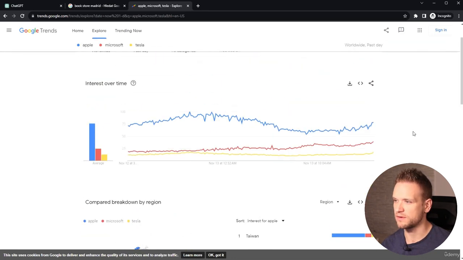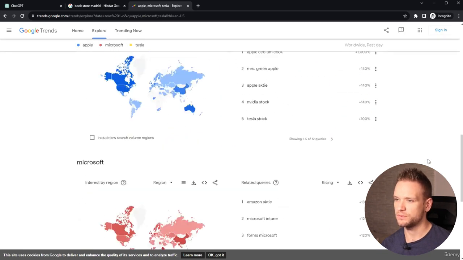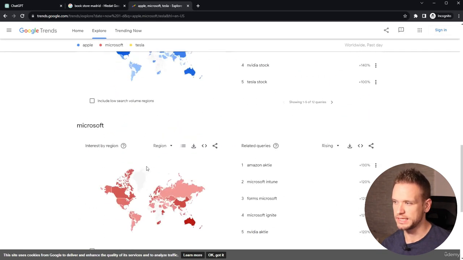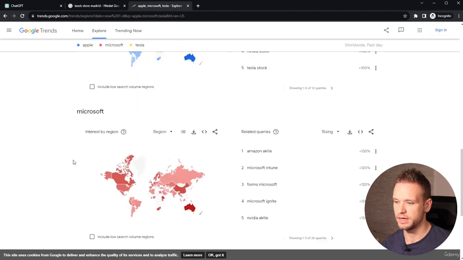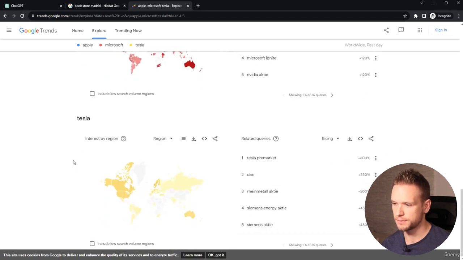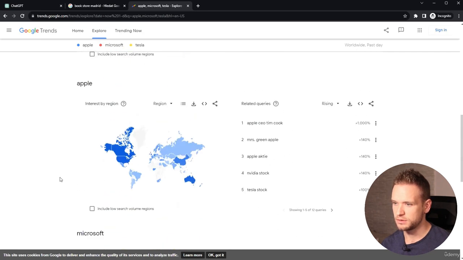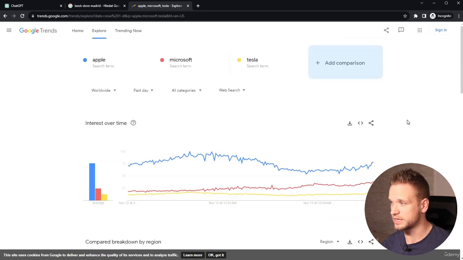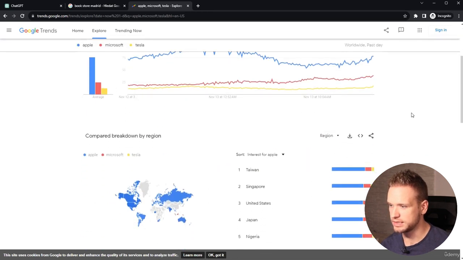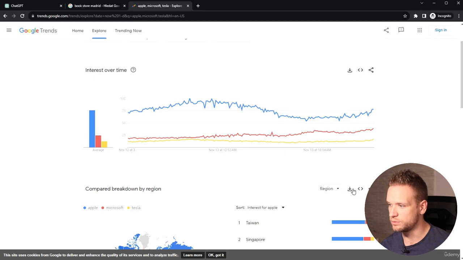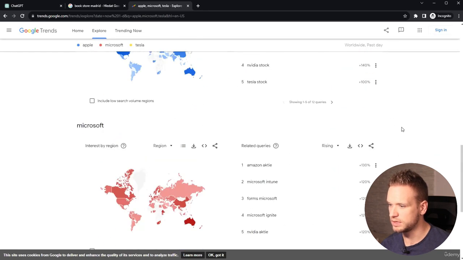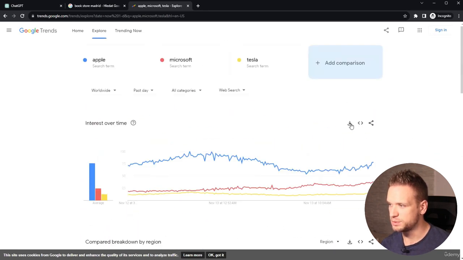We already do have some charts if we wanted to visualize them, and we see here where they are searched for the most. That's quite interesting to even look at, but that's not why we are here. We are here to get the data, download it as CSV. And you can download more of those files, you see. But let's get this one.